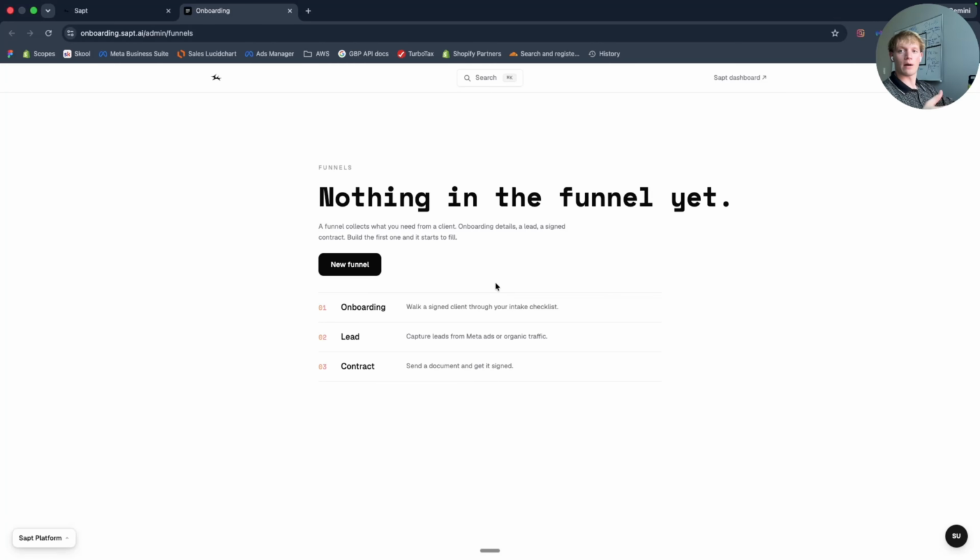Next thing we're going to go over is Sapt funnels. This is a super easy way to deploy some sort of VSL, a landing page for Meta ads, onboarding new clients, or having clients sign a contract, ideally replacing your DocuSign, Typeform, Perspective, anything else that you may be using.